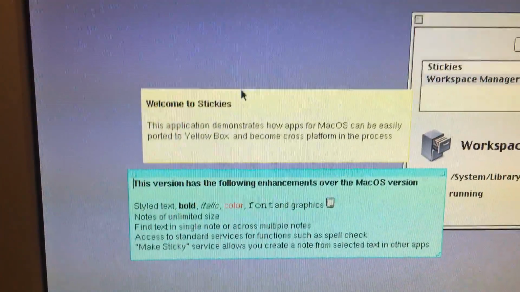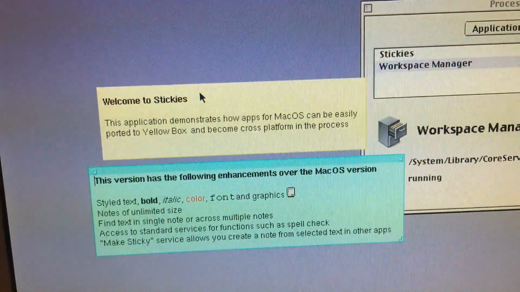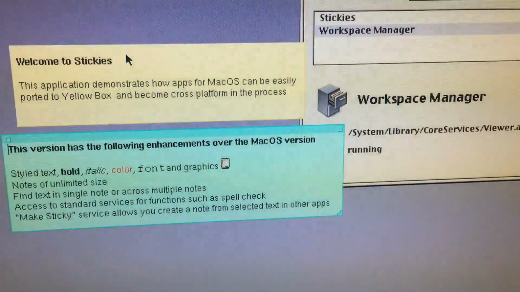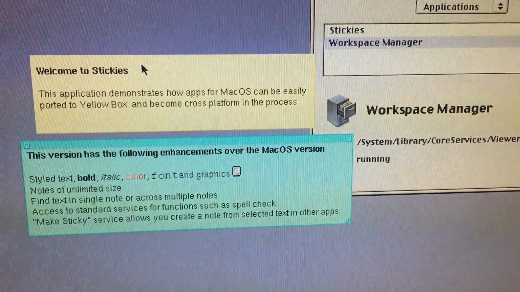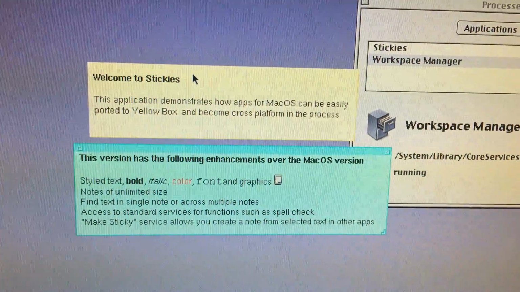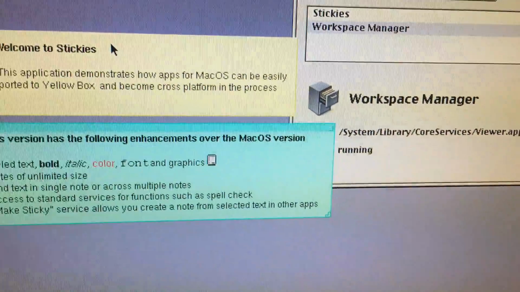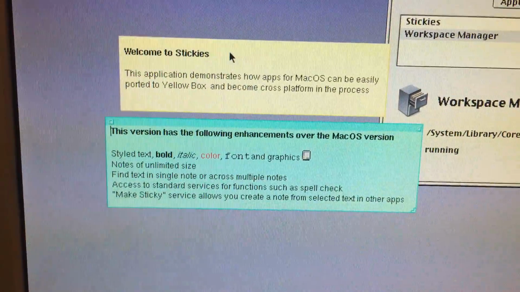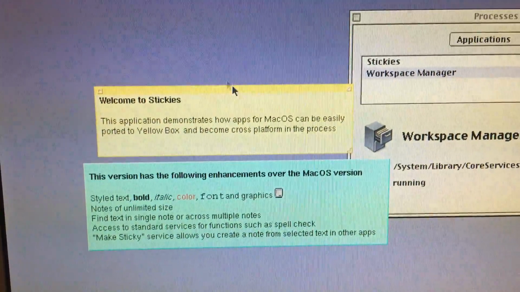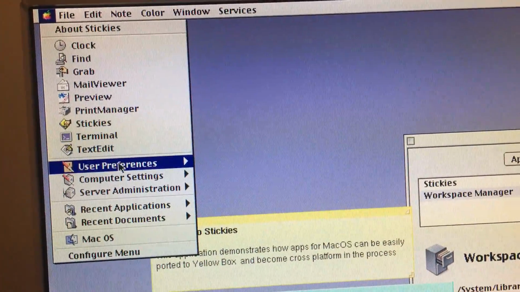This application demonstrates how apps for Mac OS can be easily ported to Yellowbox. I think Yellowbox is an API which went on to become what's known as Cocoa. This was the way Mac OS X apps were designed at the time. And we also had apps known as Carbon apps, which would work on both OS 9 and PowerPC OS 10.